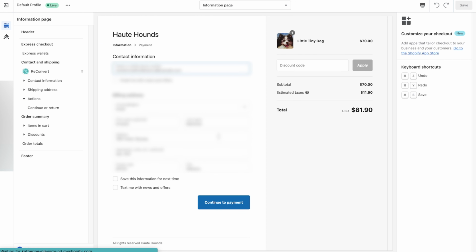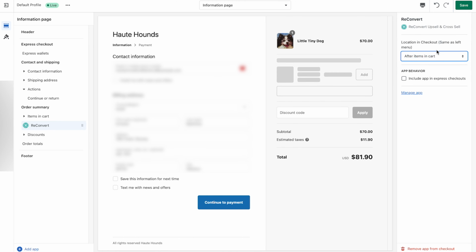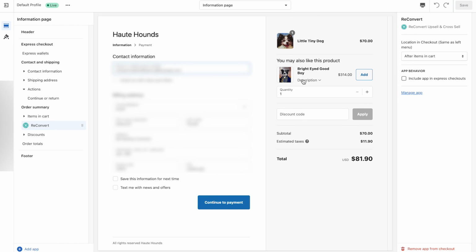Head over to the Shopify Checkout Editor. Once again, I can't see my product upsell. No problem. We're going to drag that underneath items in cart. Click. Remember to choose after items in cart. Go ahead and hit save. And there we have it, our product upsell in the dynamic location of our choosing.